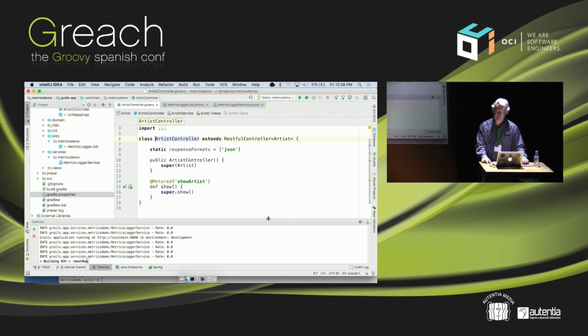And because the metering is being added at compile time, I can't really add it to my parent class. I can't cause it to be added to RESTful controller because RESTful controller is already compiled by the time my application code gets compiled. So if we decompiled this controller that we're looking at, we would see inside the show method is all the metering code along with a call to super.show. All right.